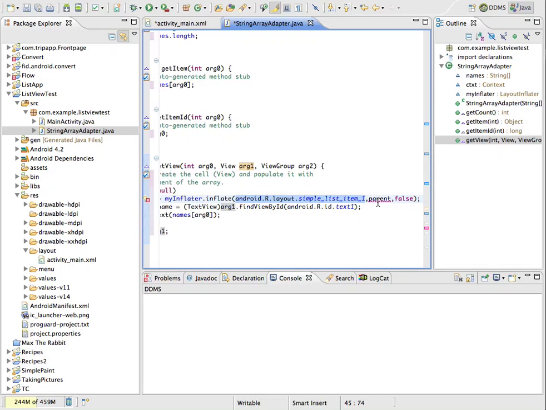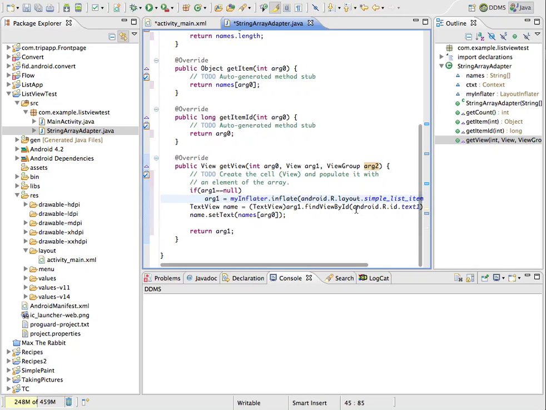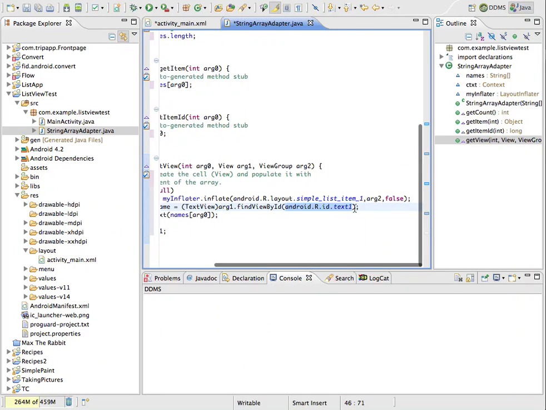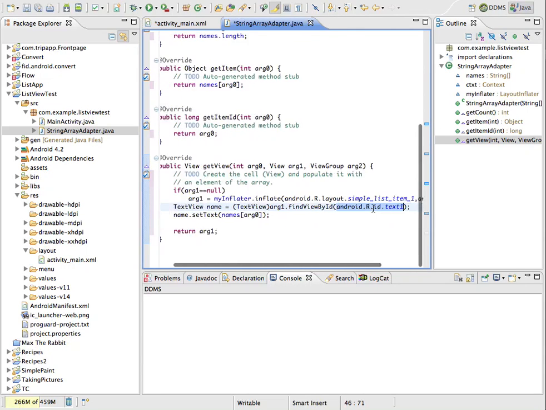Then just do this, arg2. That's the parent of this element, and then say false. So my inflater.inflate. Now remember the layout had a first text and then a subtitle in it, right? The first text is a TextView, and it's called android.R.id.text1. That is the default text. You should Google the android.R objects. They are default objects in all of Android widgets and views.